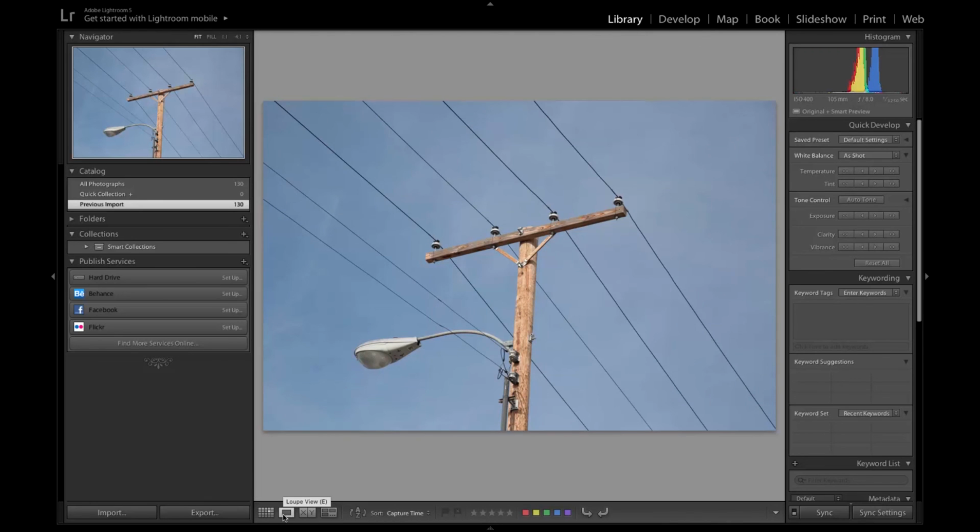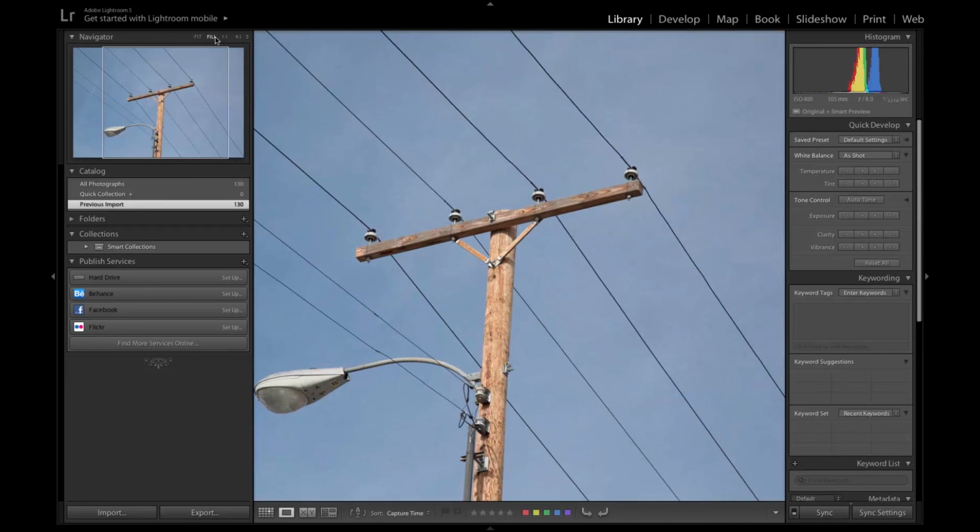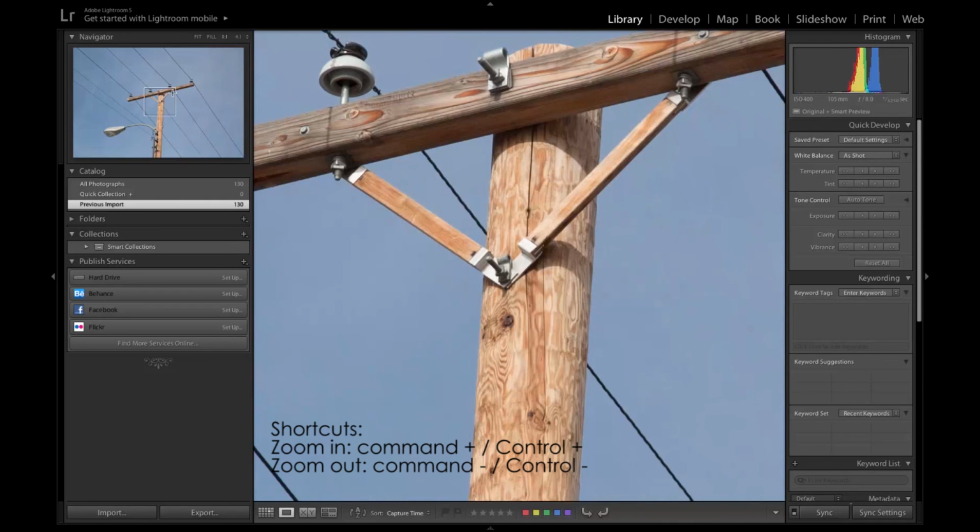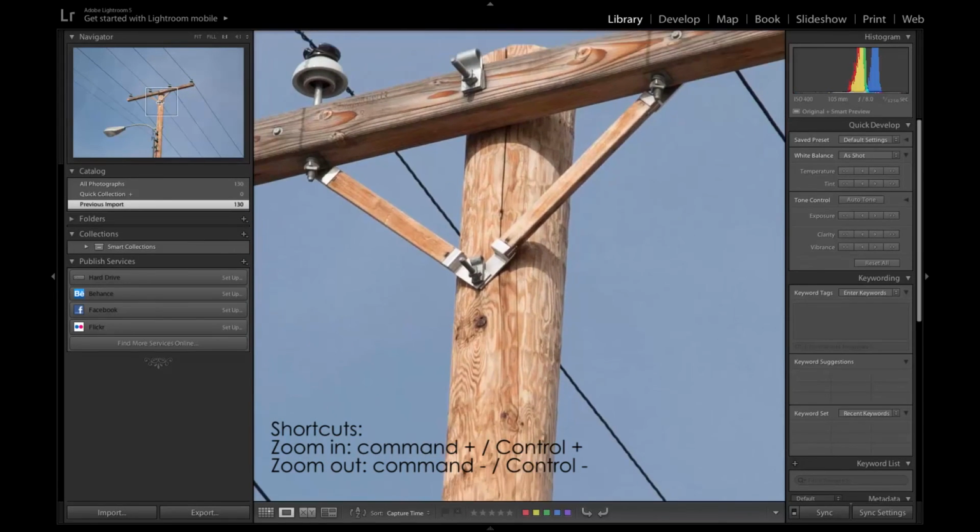So if I have one image selected, I also have the navigator here that allows you to zoom in and out of your image to see the details and also navigate where you are zoomed in. So there's fit mode, which fits the whole image in, fill, which zooms in, 100 is 100%, and you will see a white box that will indicate where you're at. You can move this box back and forth to navigate through the image.